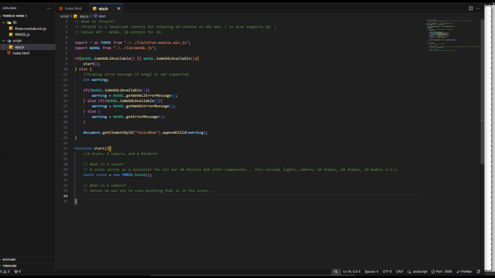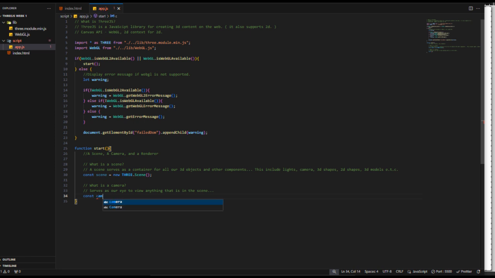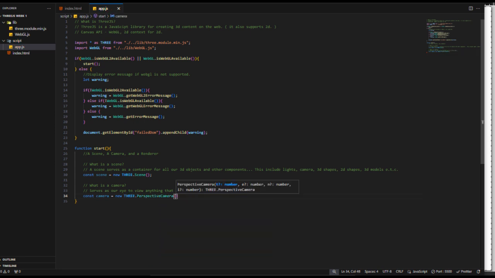In a perspective camera it takes arguments. Let's try it out. Let's create our camera. The first argument is the field of view.